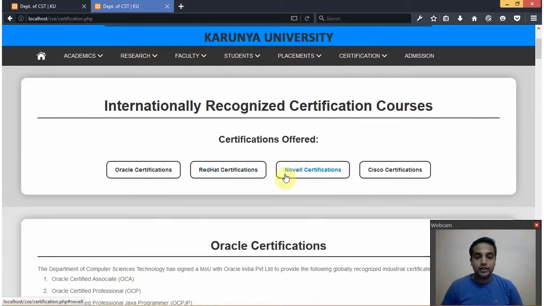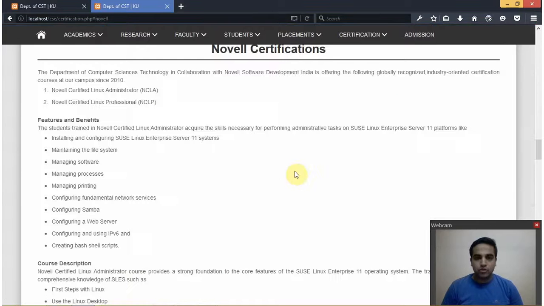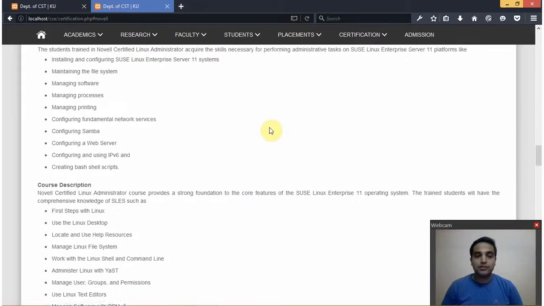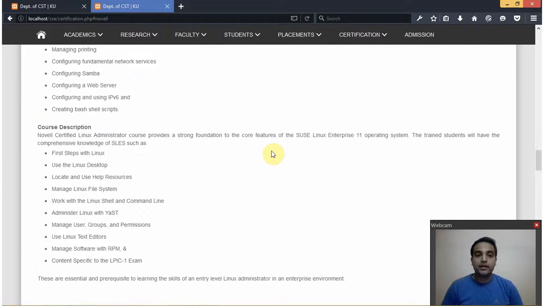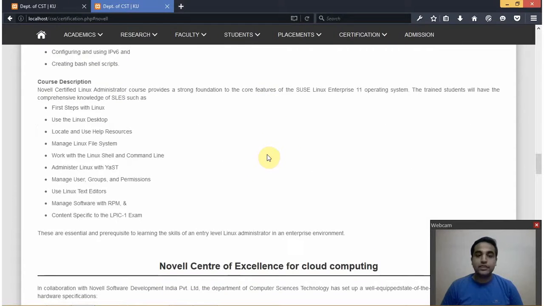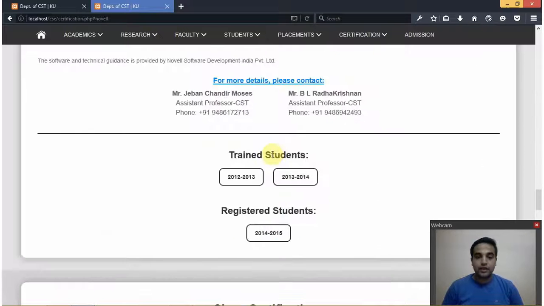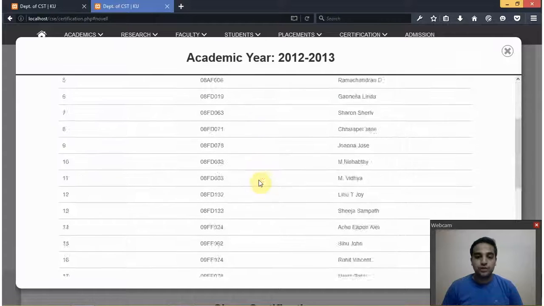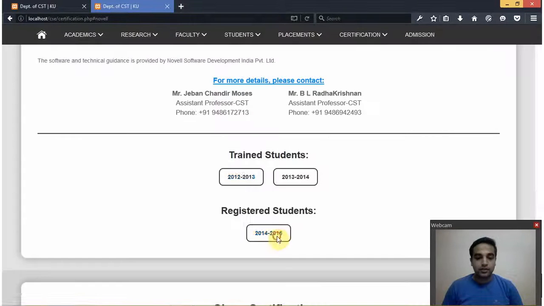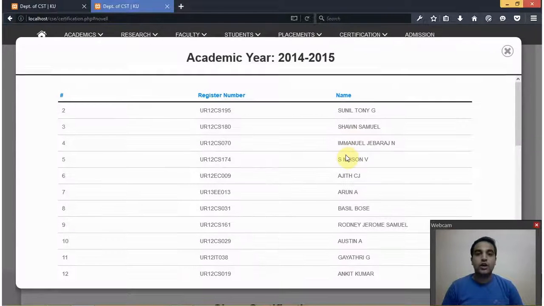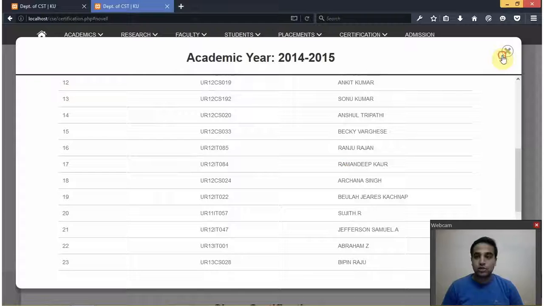These all are inner links and lead you to the specific certification course description, which has the description of the course, facilities provided, the details of the entire course, and here we have the list of trained students for the past few years, and this is the list of students who have registered for this certification course in the last year.